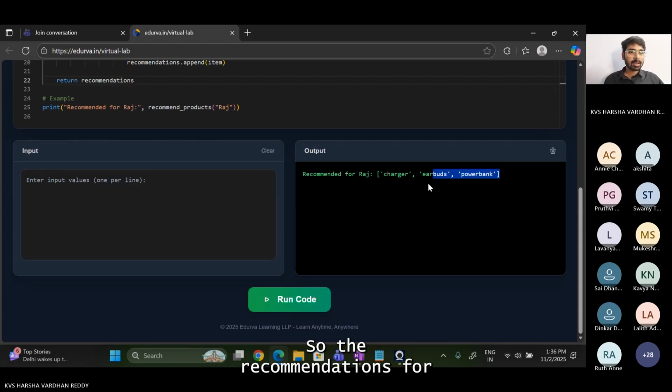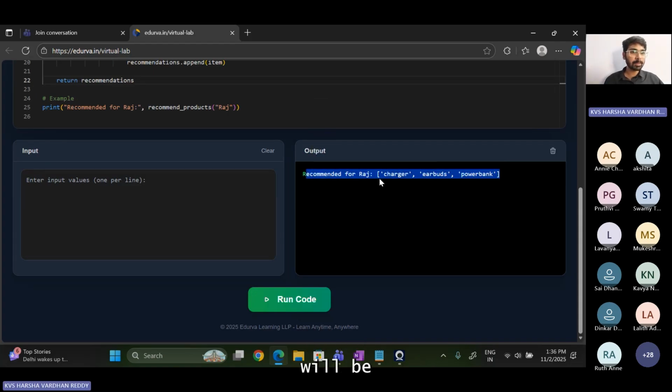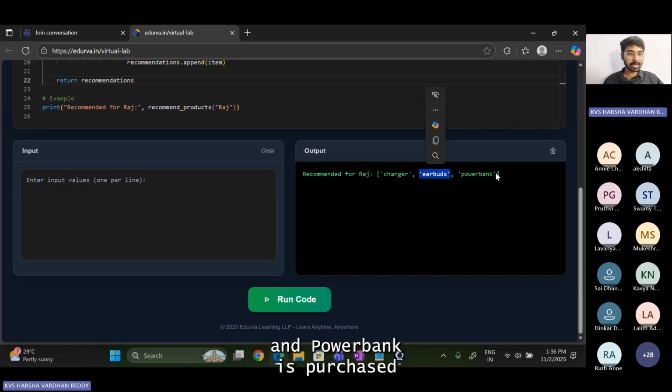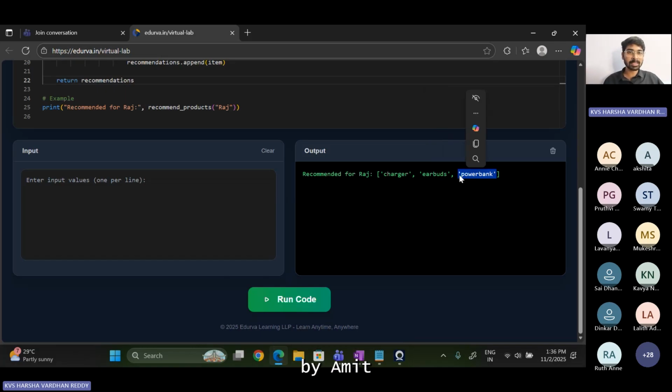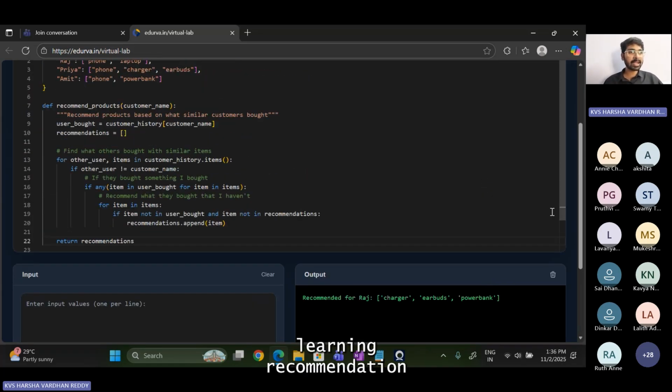So the recommendations for the Raj will be the charger, as he already purchased a mobile phone along with the laptop. So charger might be for the mobile phone and for the laptop, and Priya purchased mobile phone, charger and earbuds. So recommendation from Priya to the Raj will be the earbuds, and power bank is purchased by Amit along with the mobile. So power bank is one of the recommendation to the Raj from the Amazon machine learning systems. This is how the machine learning recommendation works.